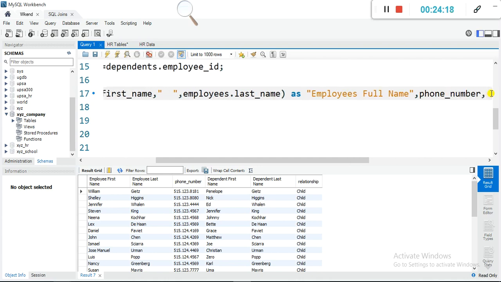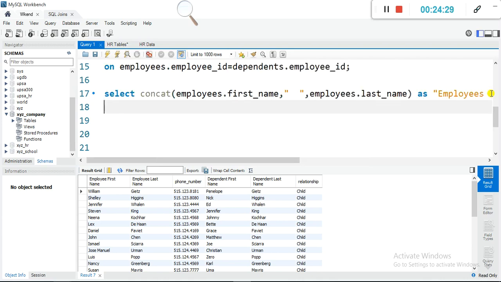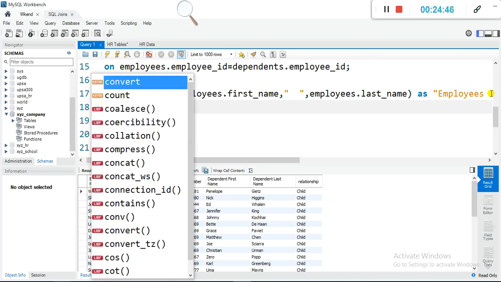Okay, then now let's bring the columns from the dependent table. So I can do that in the next line. And then we will use the concatenation function as well here, because we are combining the dependent first name and last name to give us the dependent full name. So we'll say concat.